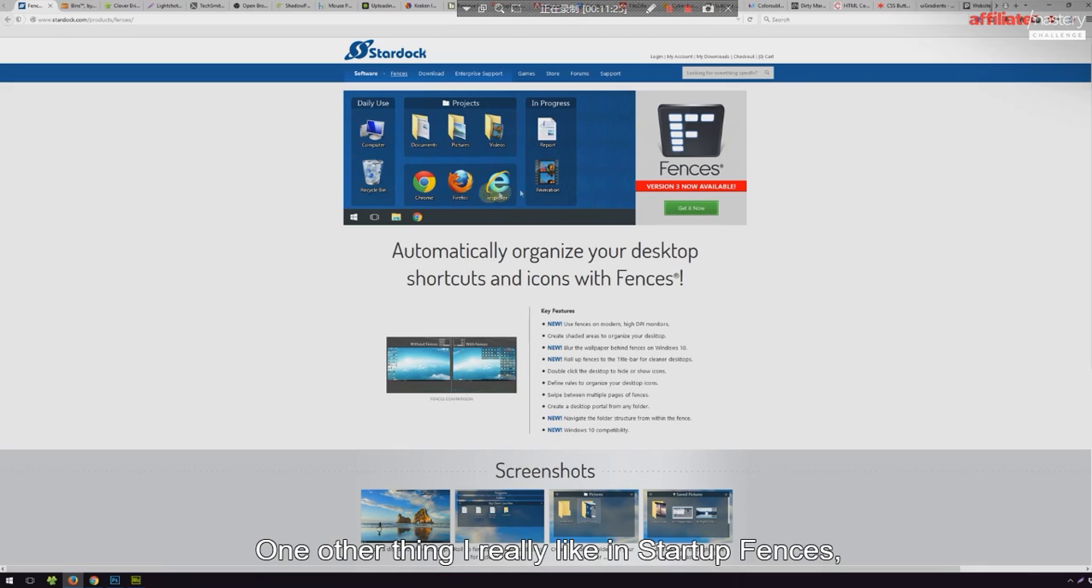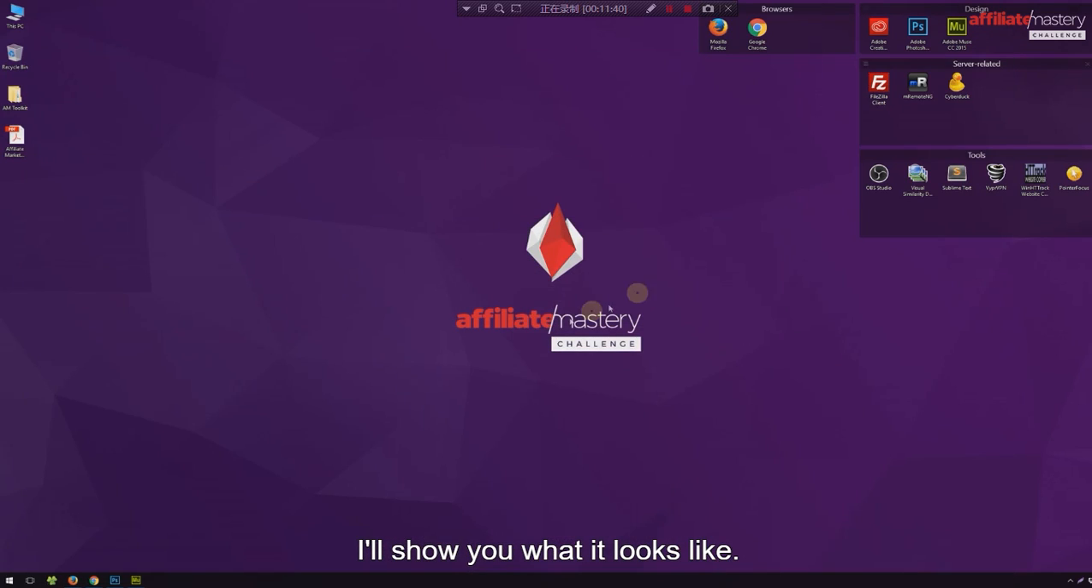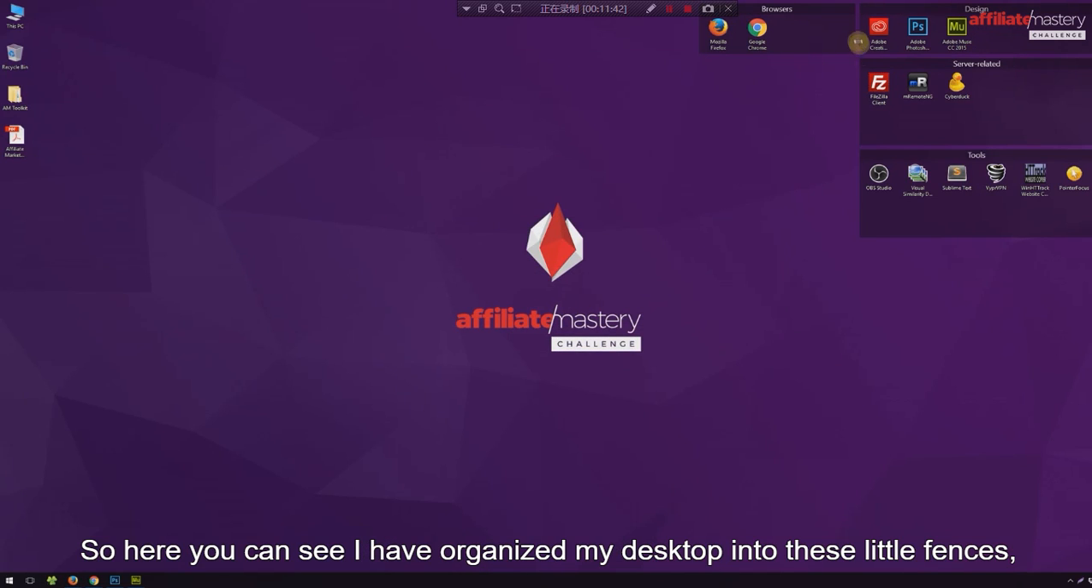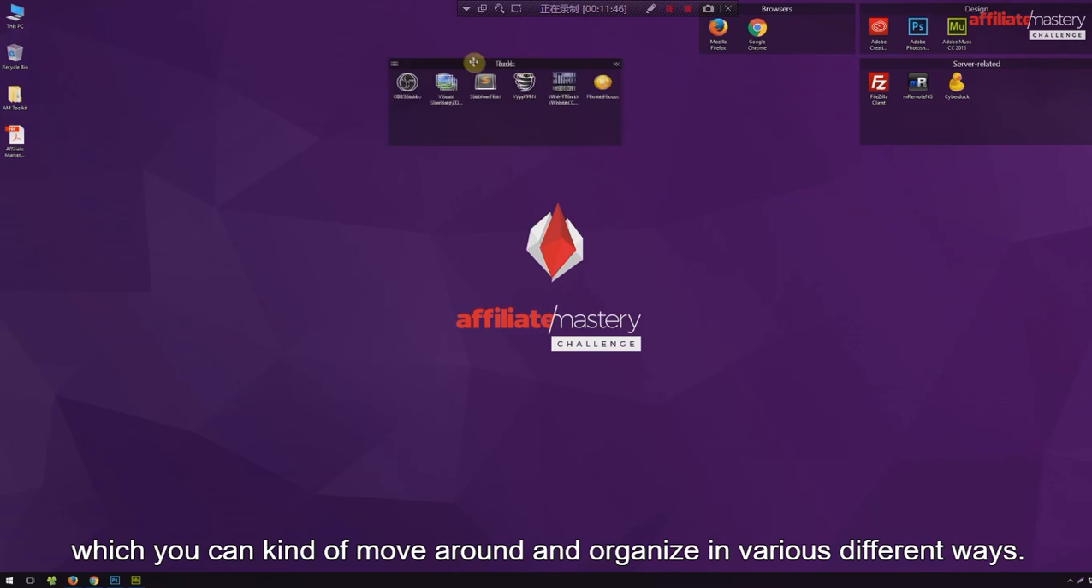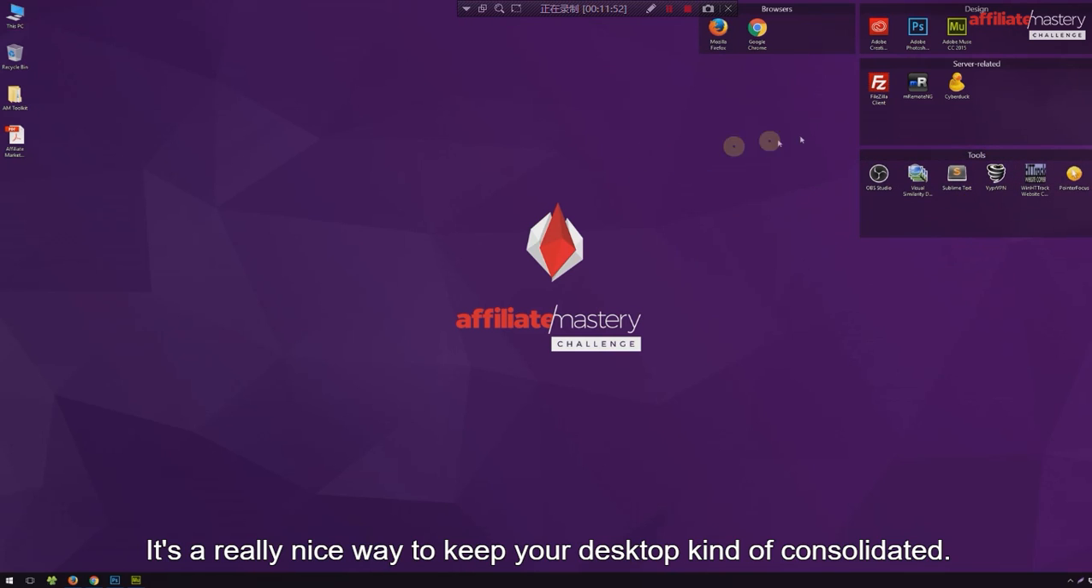One other thing I really like is Stardock Fences. This is a really cool app for organizing your desktop. If you're one of those people whose desktop is terrible, and I'd probably slap you if I saw it, then Stardock Fences is great. I'll show you what it looks like. Here you can see I have organized my desktop into these little fences, which you can move around and organize in various different ways. I think this is really cool. It's a really nice way to keep your desktop consolidated.